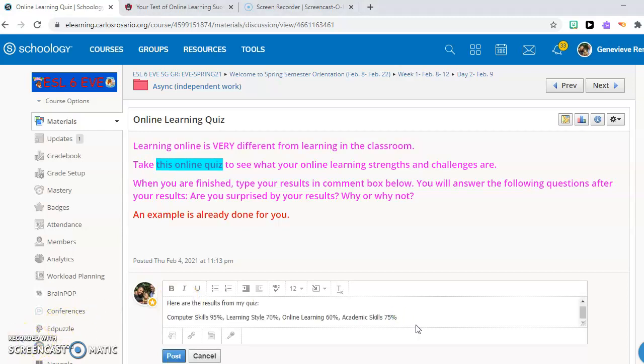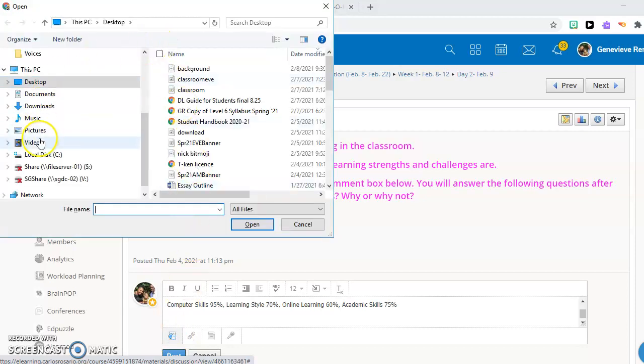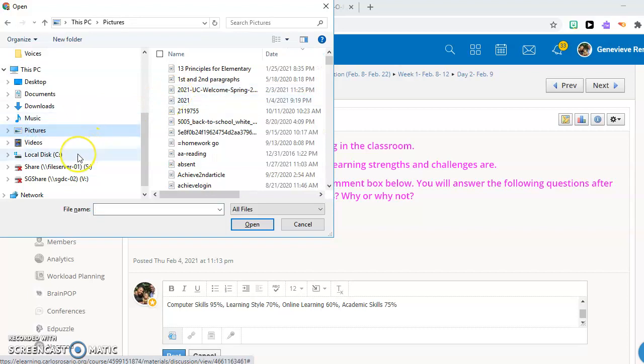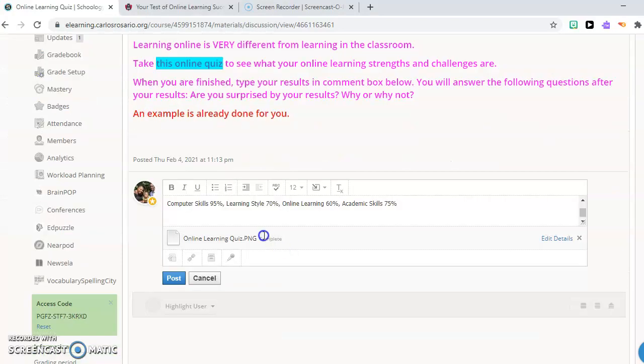So I typed my results, or like I said, I showed you, you can actually paste your picture. So you can go to File and Pictures, and I labeled it Online Learning Quiz, and my picture will be here. Okay. And then don't forget to answer the question, are you surprised by your results? And then you write in a complete sentence, yes or no, I'm surprised and why. Okay. And that's it for this assignment.